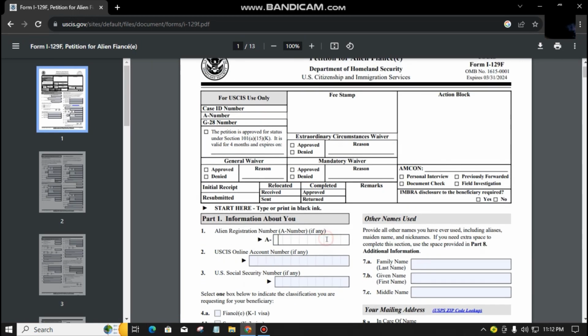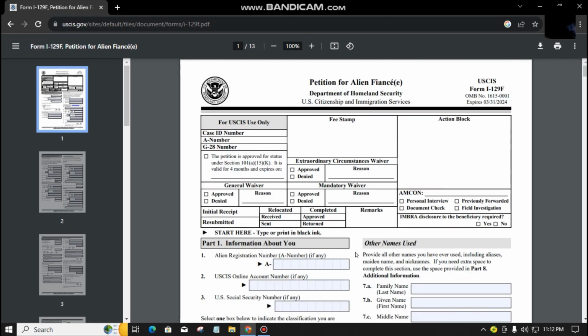And if you're good to go, you can go ahead and print it and sign it, and don't forget to put the date, and then compile it with your other requirements. So I'm going to make a separate video for compiling our requirements and sending the packet, the I-129F packet, to the USCIS address.